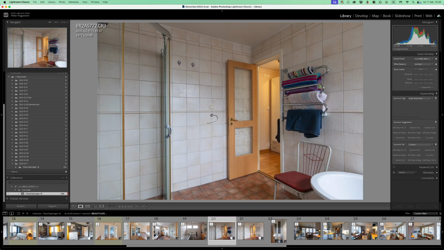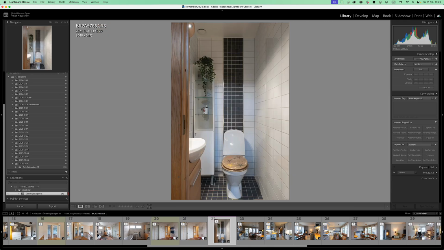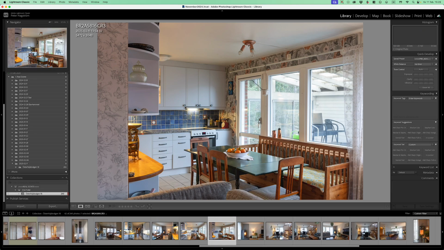That's the bathroom. It's a bit dated. Oh my God, those towels. I did move that and also took something outside. I'll press the number 7 to put the yellow label. And so on and so on.